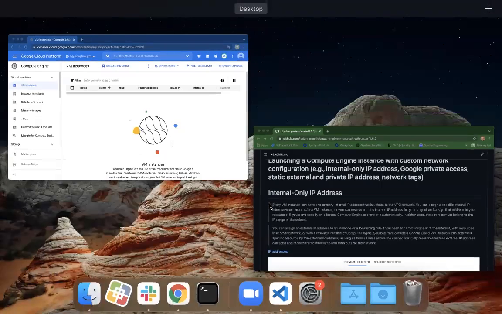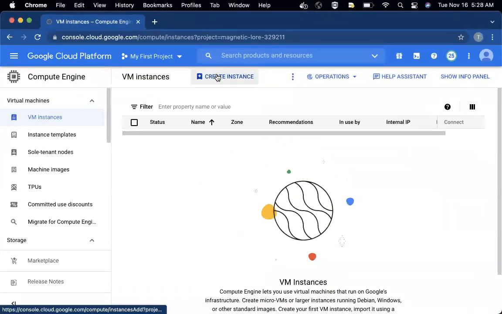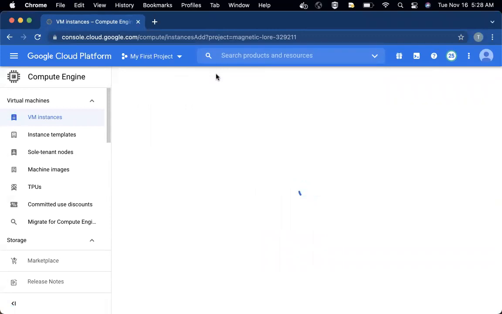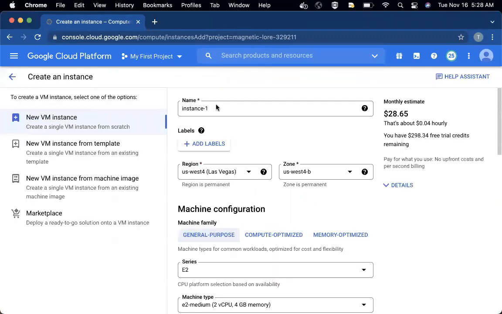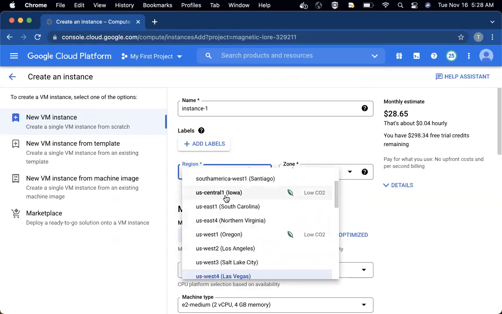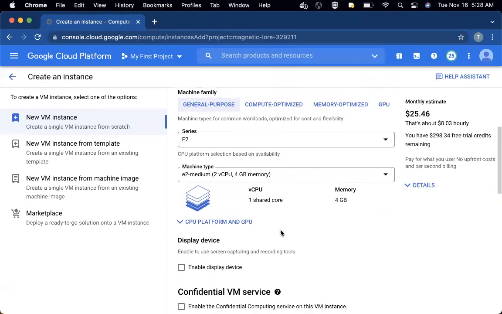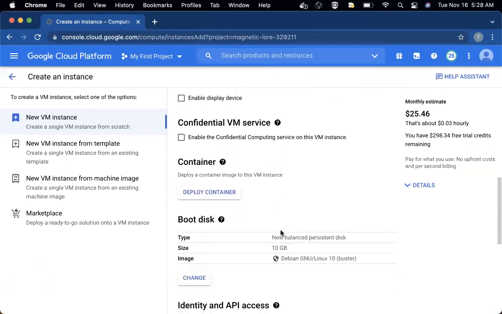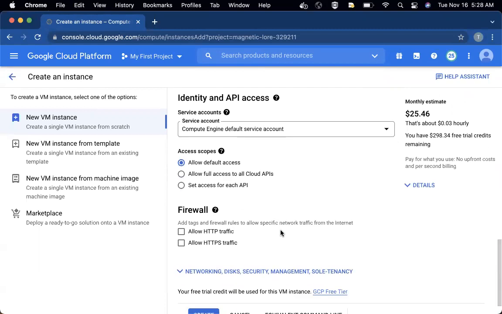So let's start off with creating an instance. I'm going to put it in US Central 1. Everything default. I'm going to make one change in the security setup here. I'm going to allow access to all the Google APIs, because I wanted to validate access to these APIs once I have no public IP address. So I'm going to enable that.